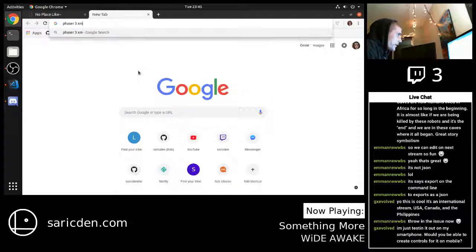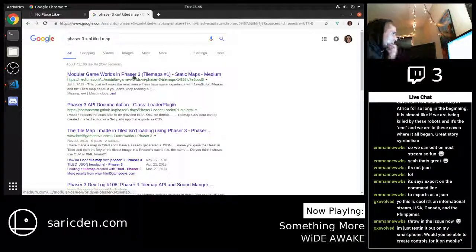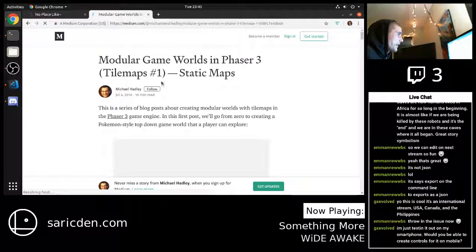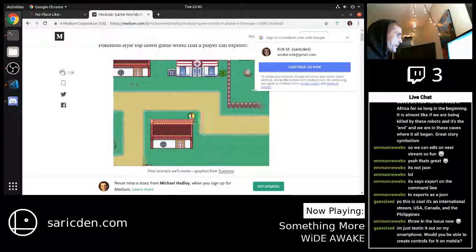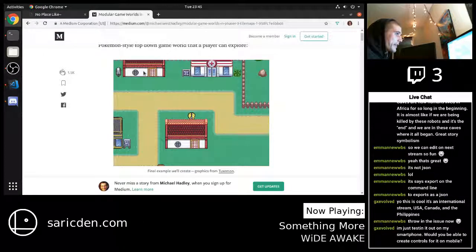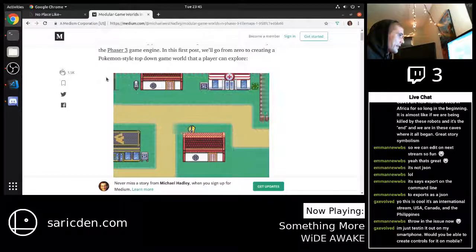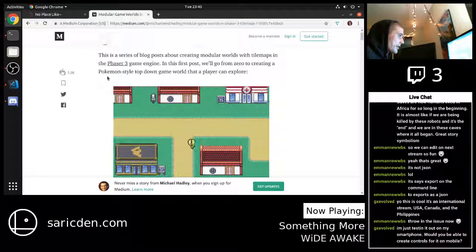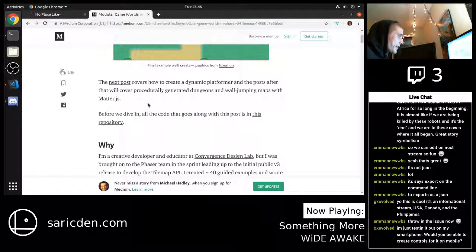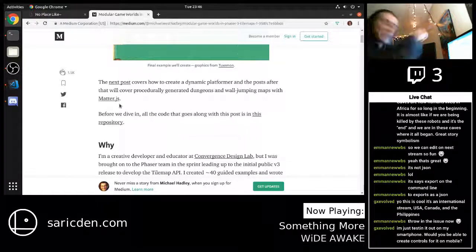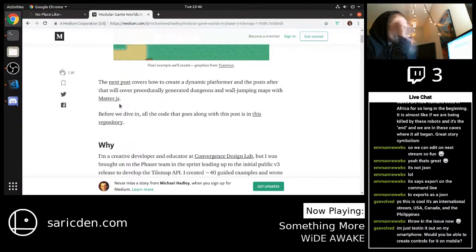Phaser 3 XML tiled. Modular game worlds in Phaser 3 tile maps number 1. That sounds very promising. Whoa, look at that. How cool. That's like a straight up Pokemon world they made. That's effectively what we're doing. Oh, yes, and then they're going to get onto Matter.js. I'm going to read these tutorials when I'm not streaming because Matter.js is the physics engine I want to learn, and I'm stoked that they're actually doing this. Hell yeah. All right, cool.